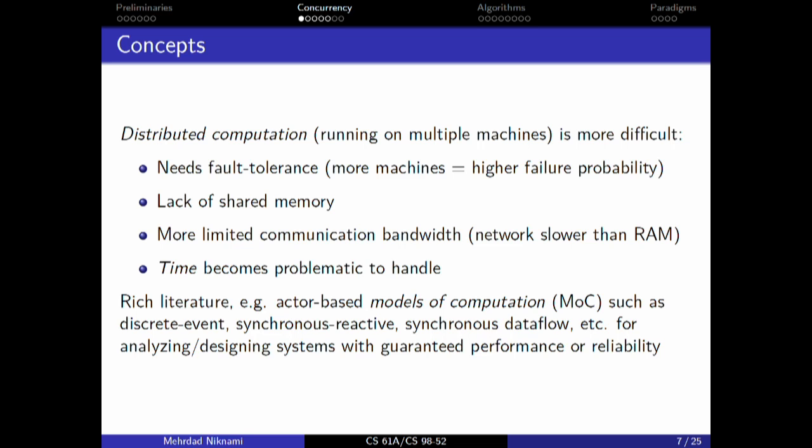Other questions? Also, depending on the algorithm, there are algorithms that can't be parallelized. So that's also another issue.